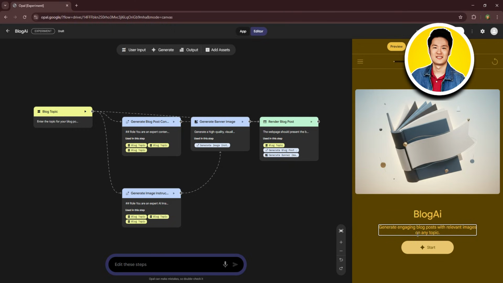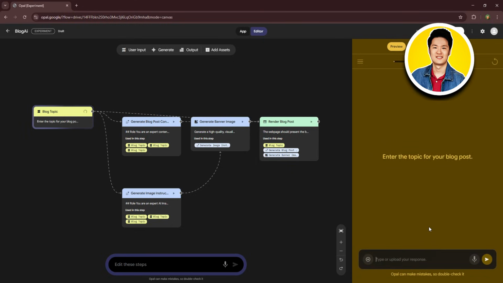Just select the text and rewrite whatever you want. And once you're done setting everything up, just go ahead and click on Start to see your app in action.